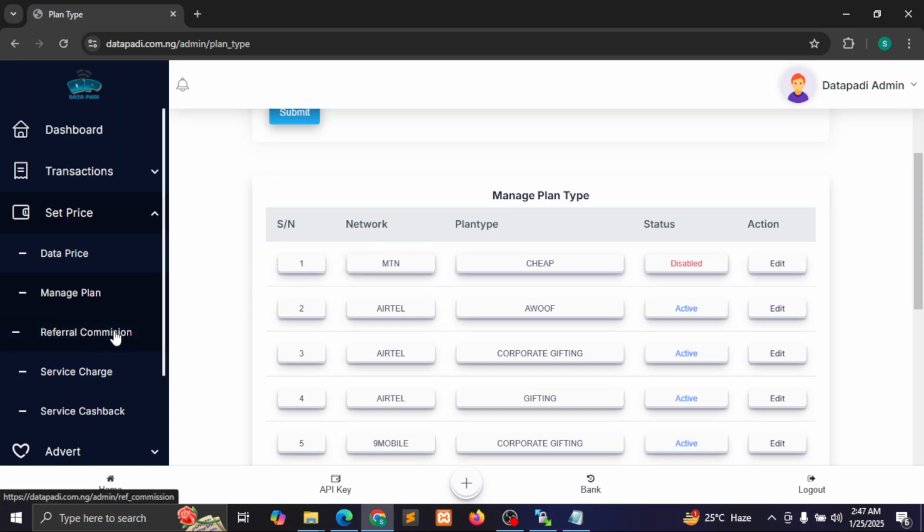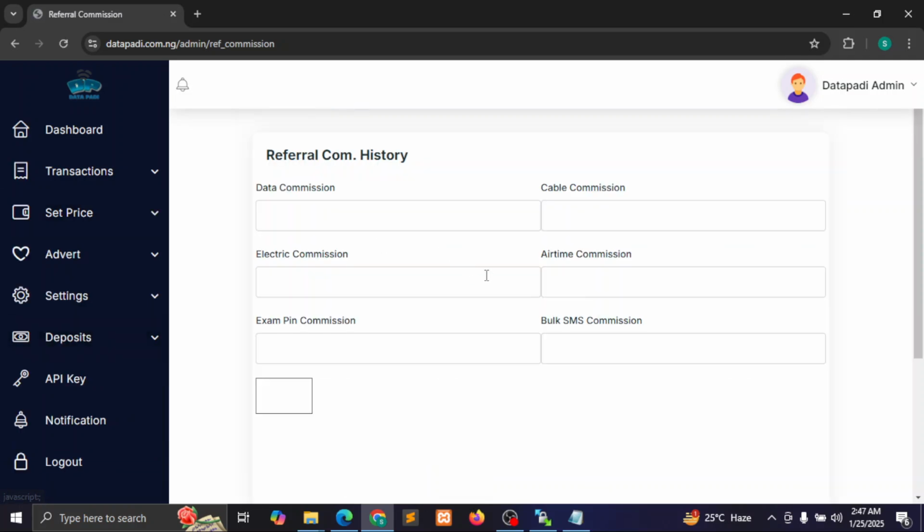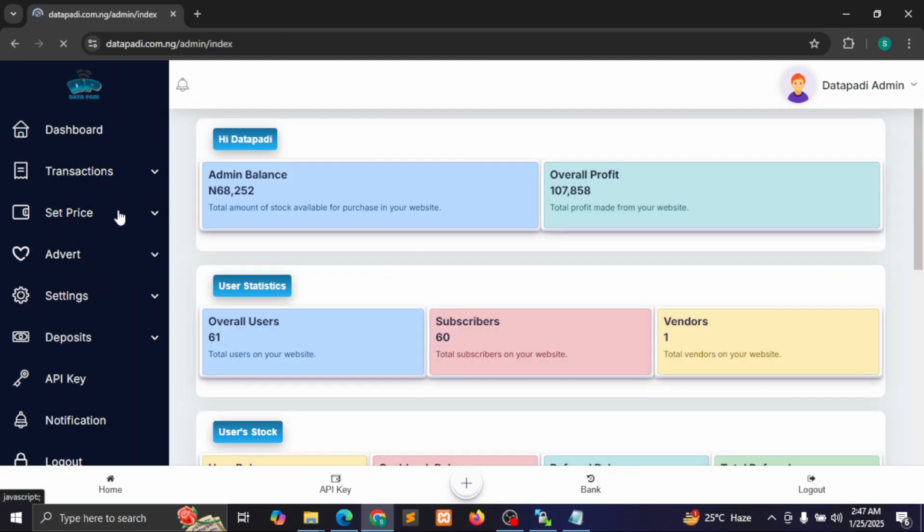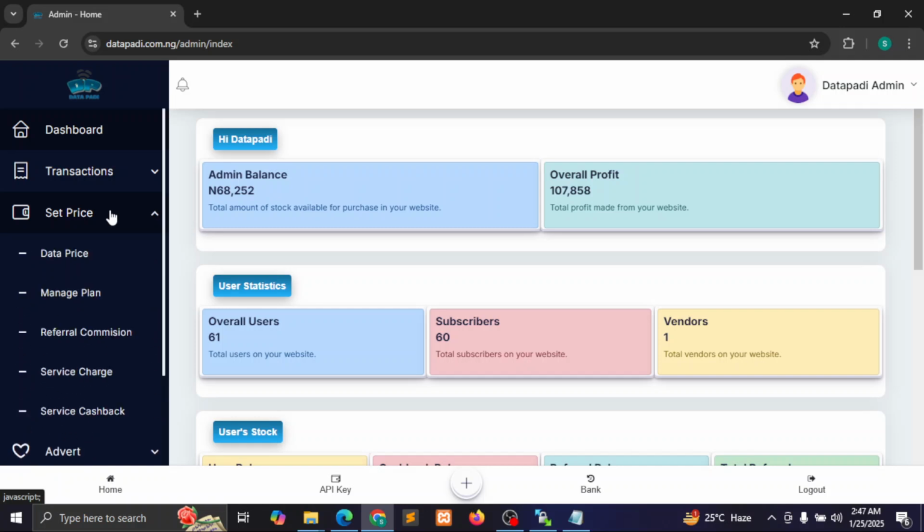Let's go to the next section, which is referral commission. From here you can set the commissions you want to give your referrer. So for data, if I refer someone to this website and the person buys data, how much commission do I get for that transaction? That is what the referral commission stands for. Let's go ahead and click, still on the set price, on the service charge.